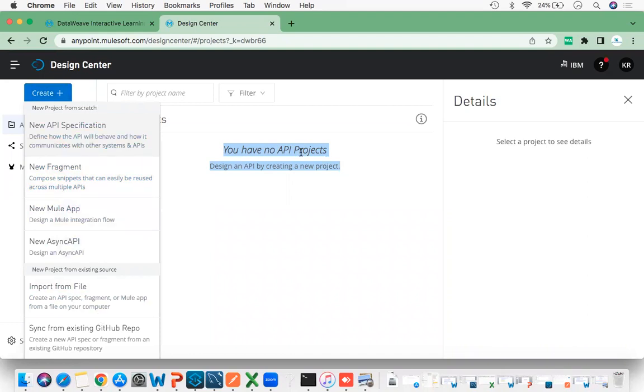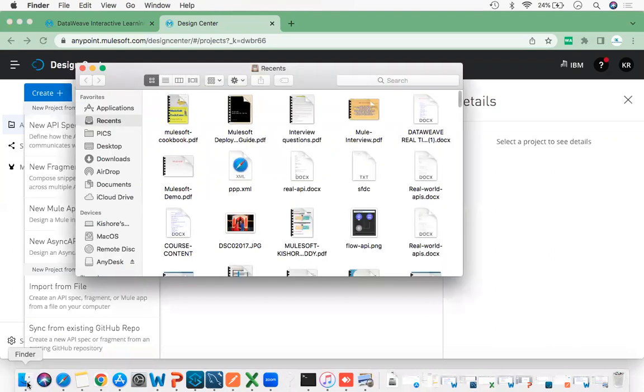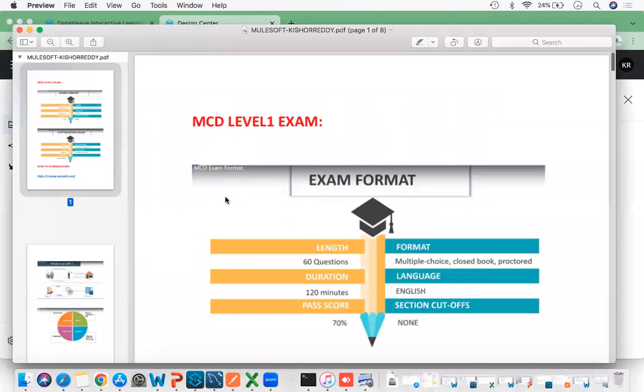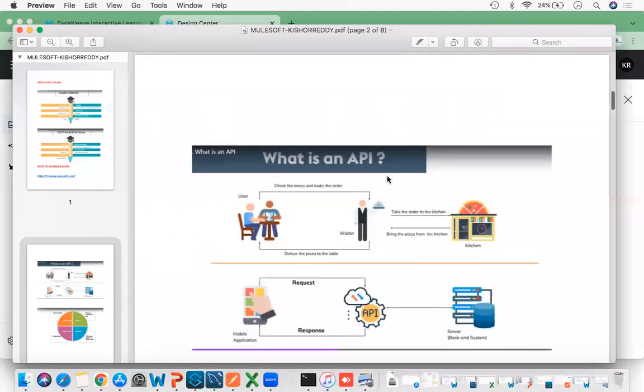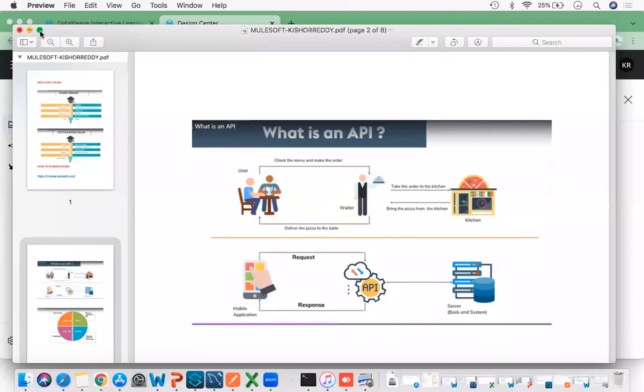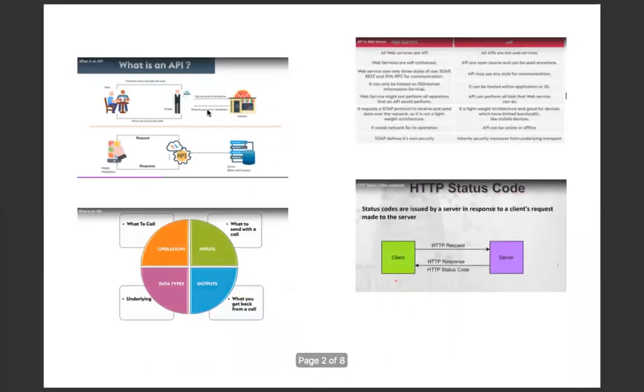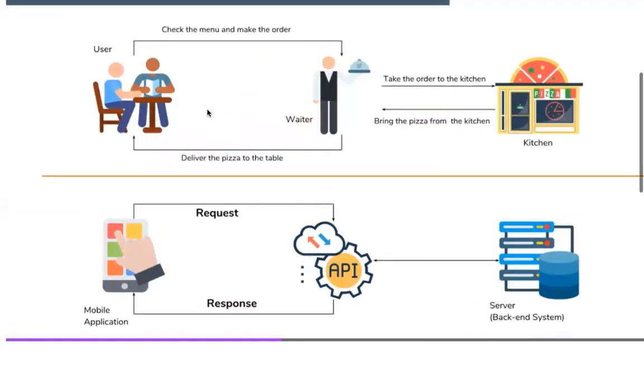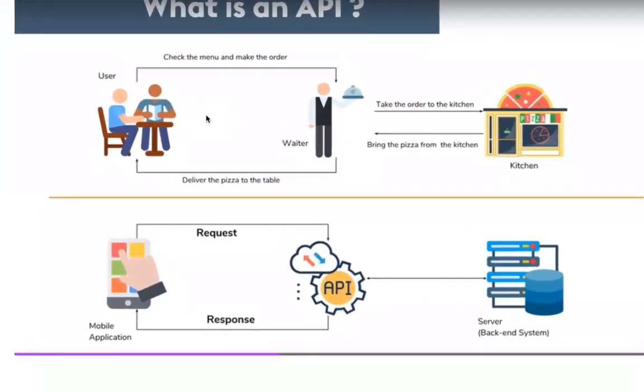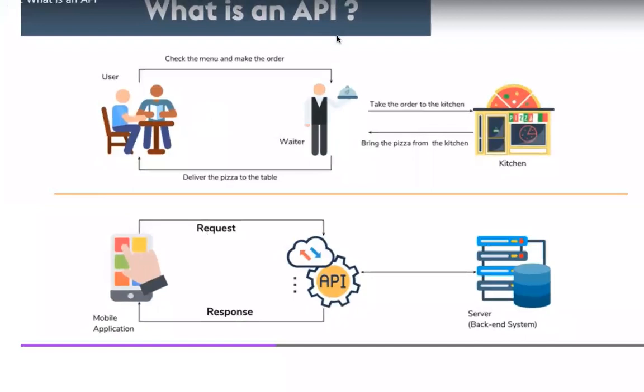Okay. First of all, what do you mean by API? Anyone having any idea? Application programming interface. Very good. So are you able to see my screen, everyone? Yes. Okay, great. I'll give you one example for this API. API is nothing but application programming interface. What it will do, it is going to exchange the information between two parties.